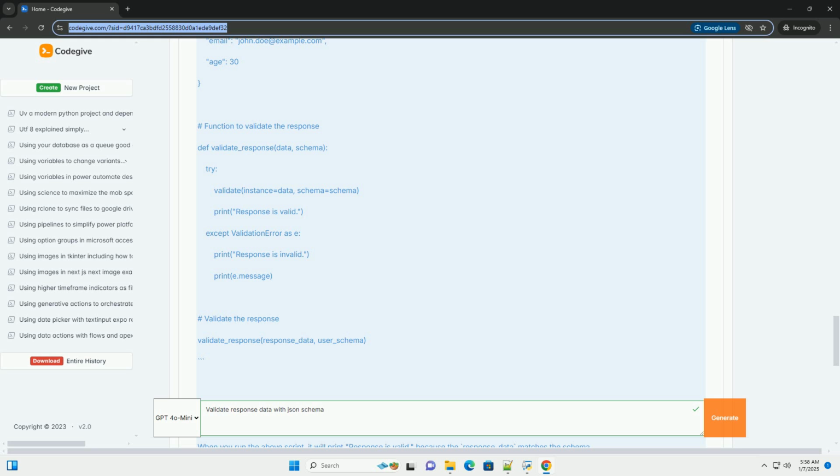Conclusion. In this tutorial, we covered the basics of validating JSON data against a JSON schema using the jsonschema library in Python. JSON schema provides a powerful way to ensure the integrity of your data, making it a valuable tool in any API-driven application. You can extend your schema to include more complex validations and constraints as needed, ensuring that your application behaves correctly with the data it processes.